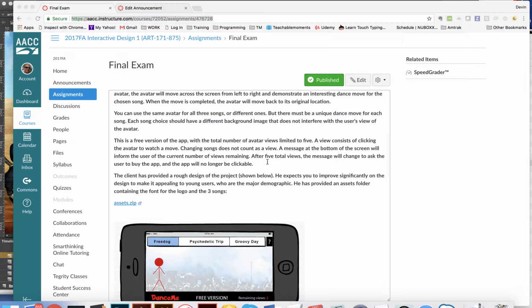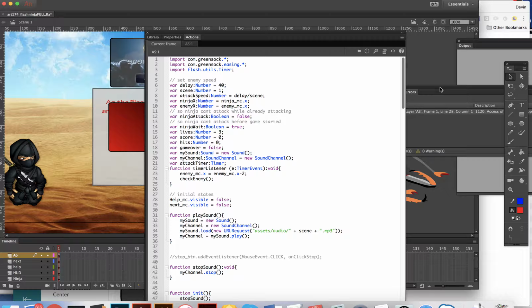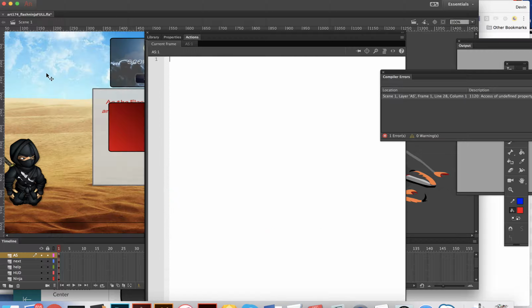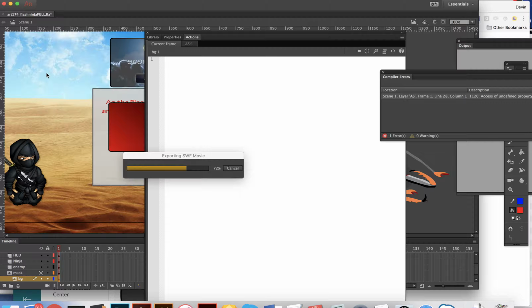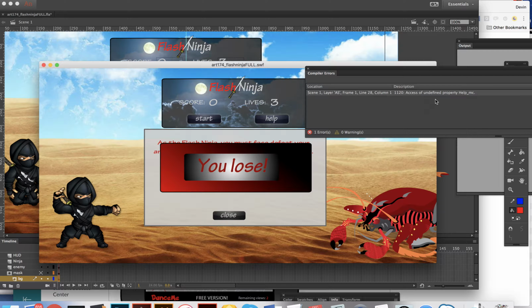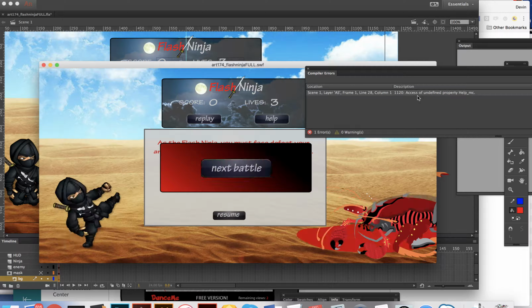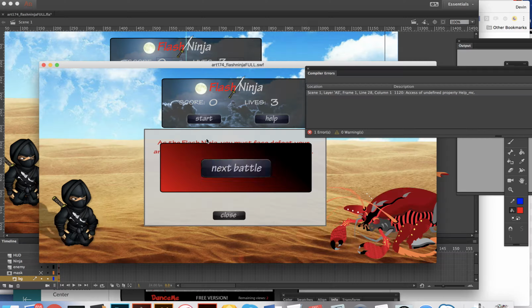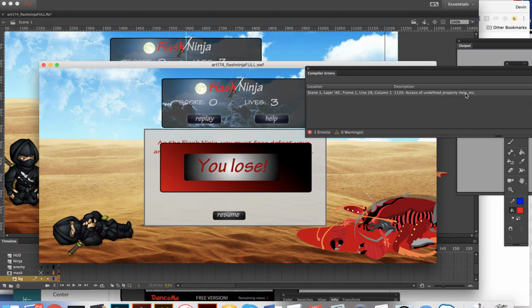a good project. So some of the things I wanted to mention: your best friend when programming will be your compiler errors panel. If you run your project and it's doing crazy stuff and an error pops up on the compiler errors panel, that's going to be a big help. It'll even tell you what line the error is occurring on, and give you an error definition such as undefined property, which means that Animate can't find whatever you called help MC.